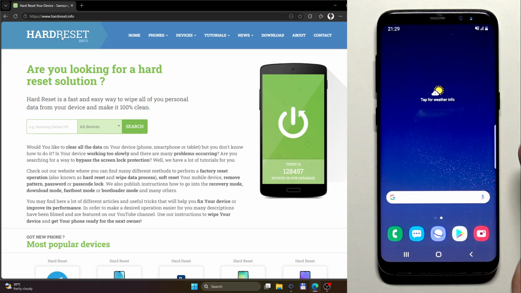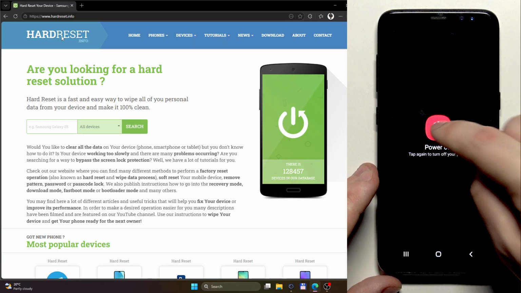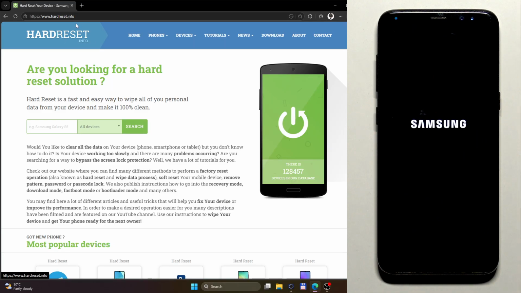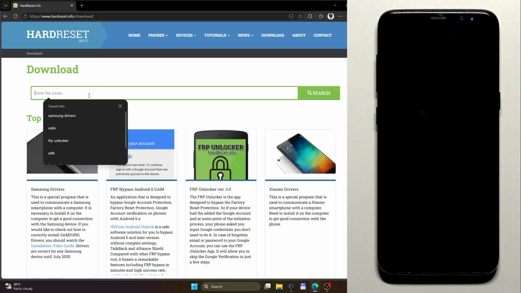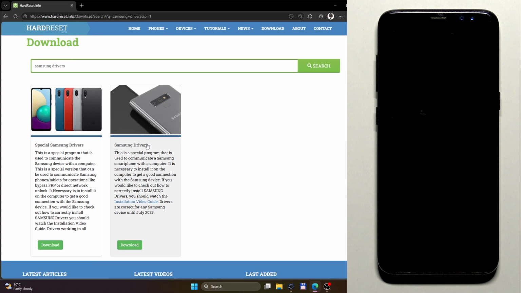But for example, if you have an older version, let me show you how to do it. So now, we gotta power off the device, hold the power key, and click on power off. Now visit our page, HardReset.info, you can see the link right in here, and go straight to the download section. In here, type Samsung drivers and click on search. And select Samsung drivers and click on download.